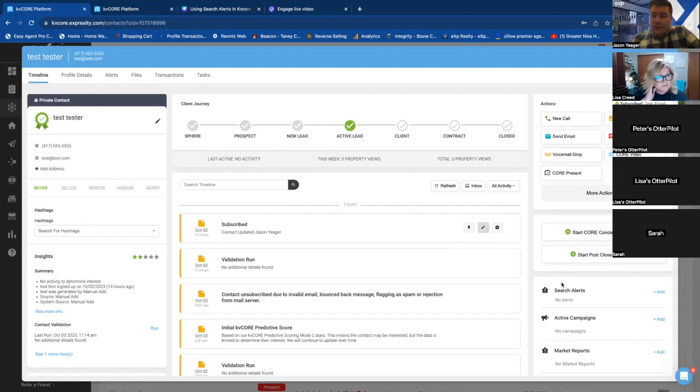So anyway, in the search alerts down here, once you create one, it will have a brief description of what that search alert is. And if you have multiple, it'll hopefully give you a snapshot. And also on the general overview of your dash or your contact list, you'll also see what they've been looking at.